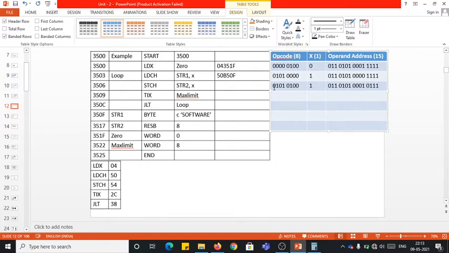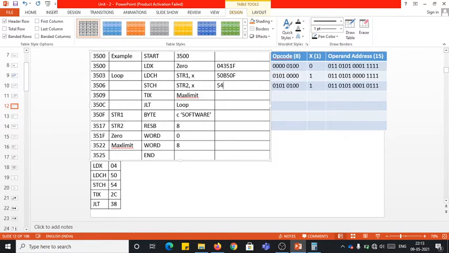Again same way, group together. You can observe 5 5 4. Again including this 1, 1011. 1011 is what? B, right? 517. That's the object code of the STCH string 2, X.